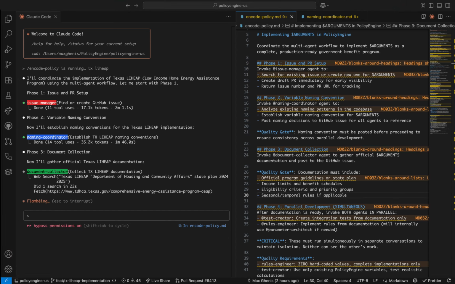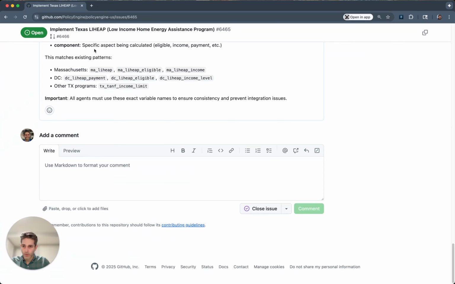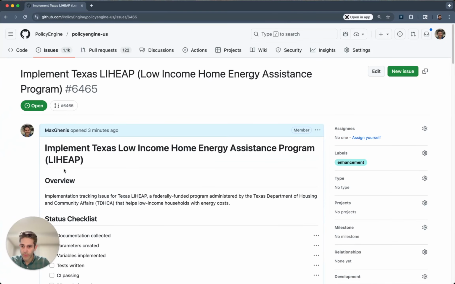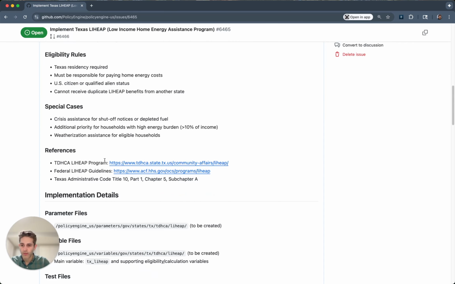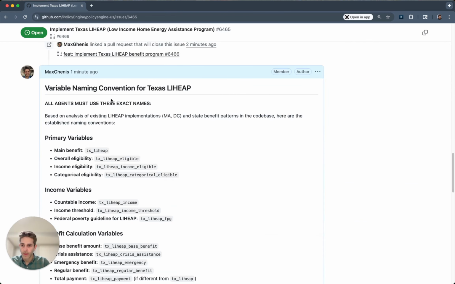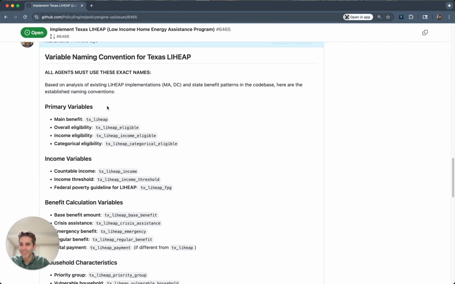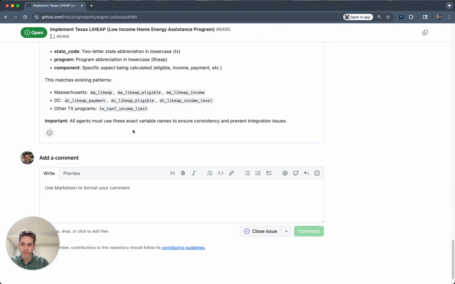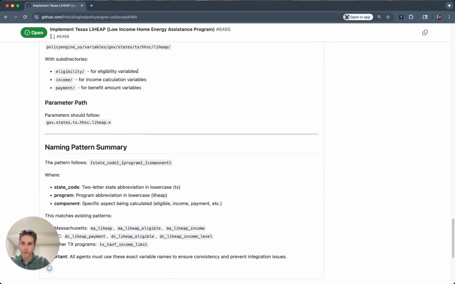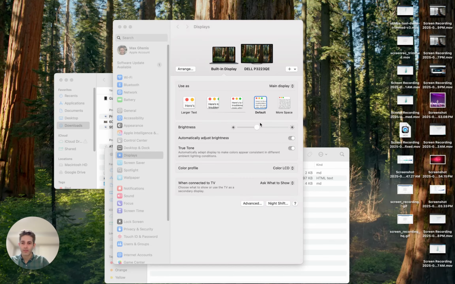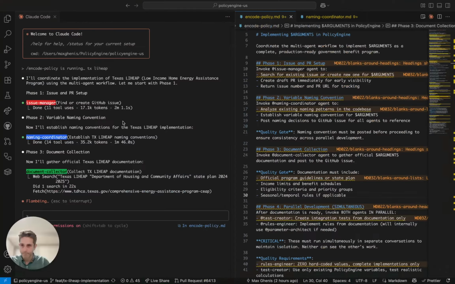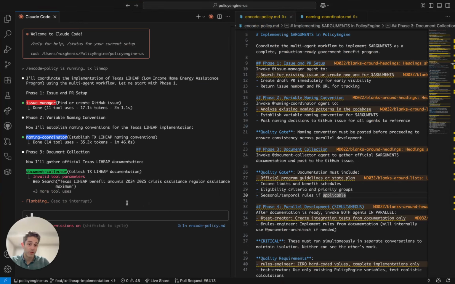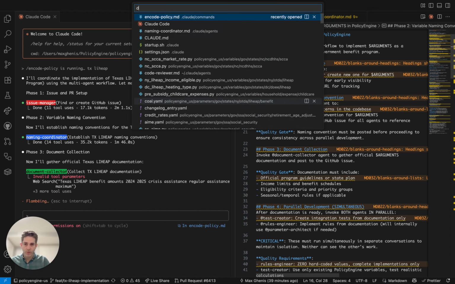So I'll just pull this in here so you can see. And this is the issue. So we started off with the first one, just figuring out, do we have this issue already? We've got some information about it as well. And now a second one is kind of overkill for variable naming convention, but we've got all the potential variables that we might want in the system. And now the third thing is going to be pulling in documents based on what's available. So this takes a little bit longer, but I can show you the document collector.